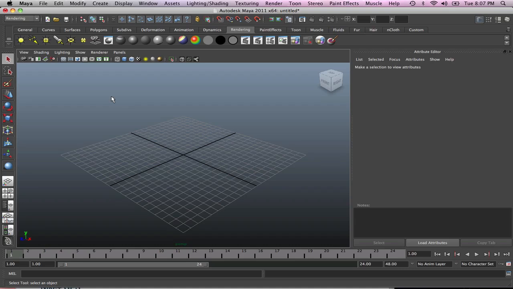The next material I'm going to show you is the ramp shader. So how this works is that it uses the gradient or ramps to determine things like color and transparency. So let me show you how this works in real life.